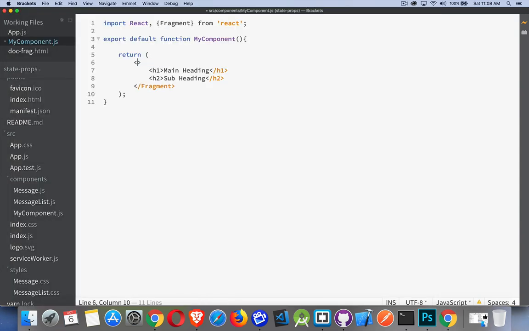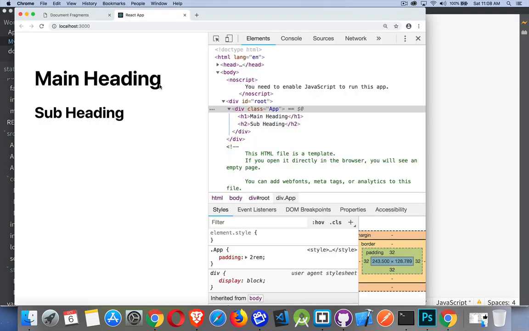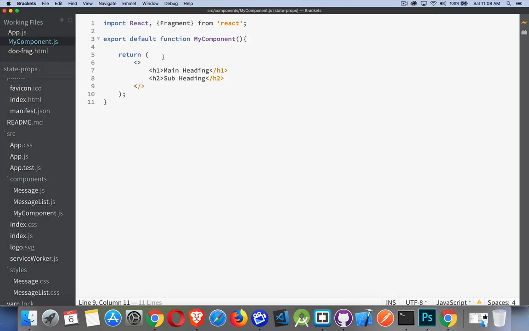Alternatively, there's a new syntax that lets you write fragments like this, but depending on which version of React you have, it may or may not work. Older versions of React won't let you do that, but you can do the Fragment. So that's what I tend to do. I prefer to see the name there to know exactly what it is that I'm putting in. I feel a little uneasy just putting empty angle brackets in there. To me, it looks like a syntax error. So because of that, I like to just have the word Fragment inside there.